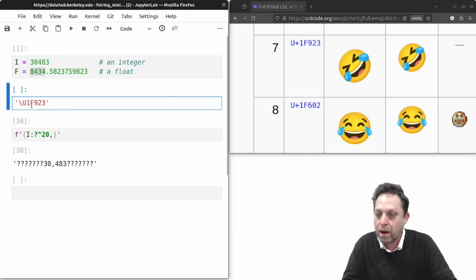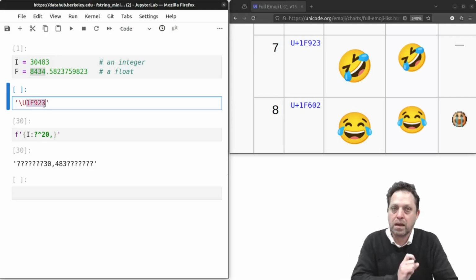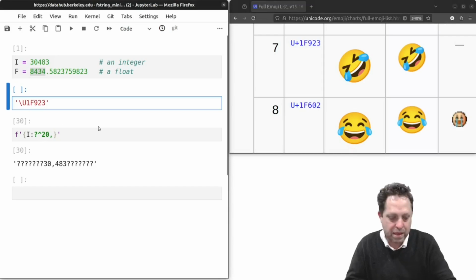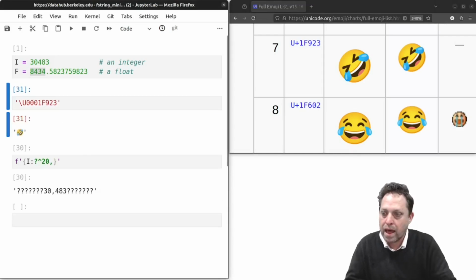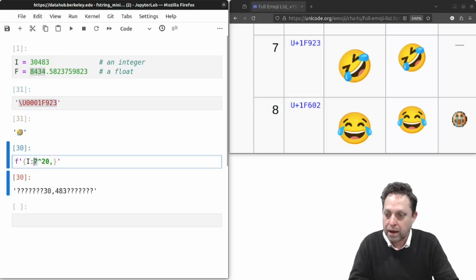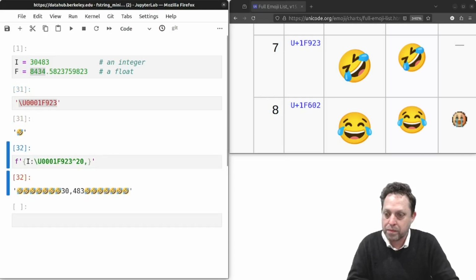1F923. However, this is going to expect 8 digits. So this plus here is just saying, well, you just have to fill in the missing zeros. Because it's going to be 8 digits, I'm missing 3 zeros here. And so that's the laughing emoji. And I can use that if I want, or any other character as my fill value.